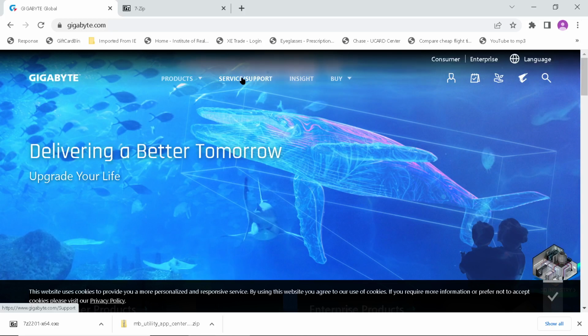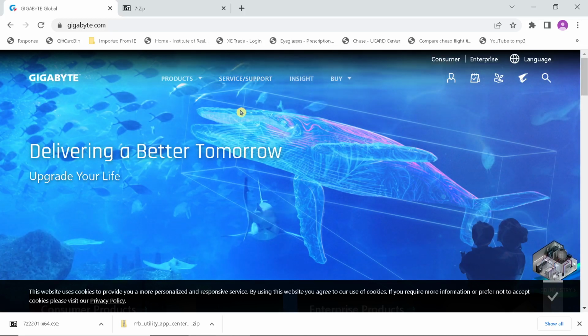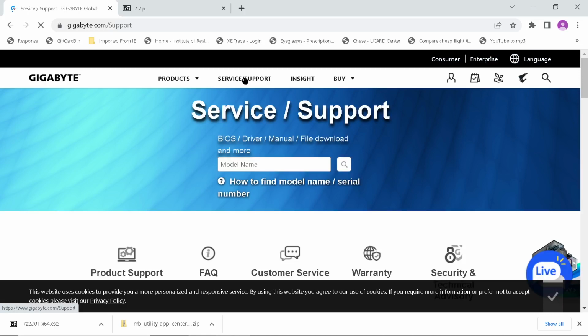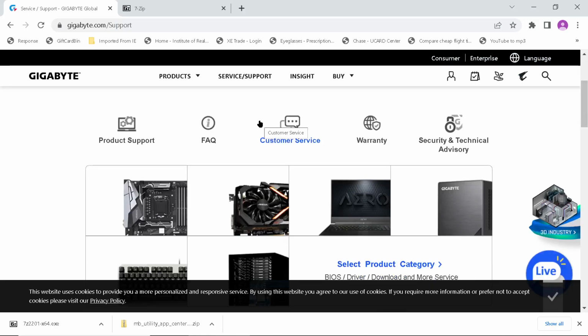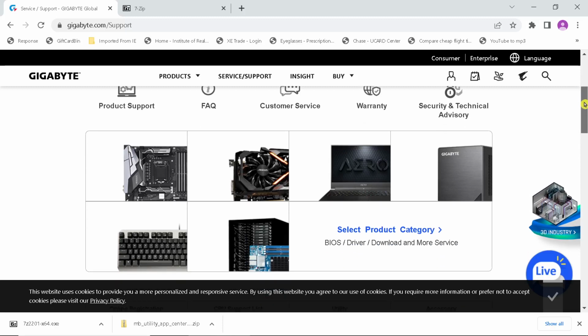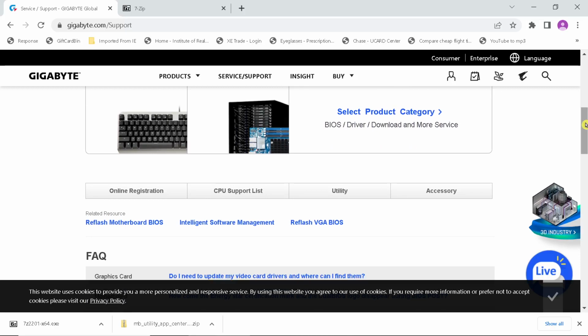So let's continue with this process. Click on Service Support, and it's going to take you to the service support page. You can scroll down with the wheel of your mouse. If you don't have a wheel on your mouse, on the right side of the screen, you're going to have a gray bar. You left click on that and you hold it.